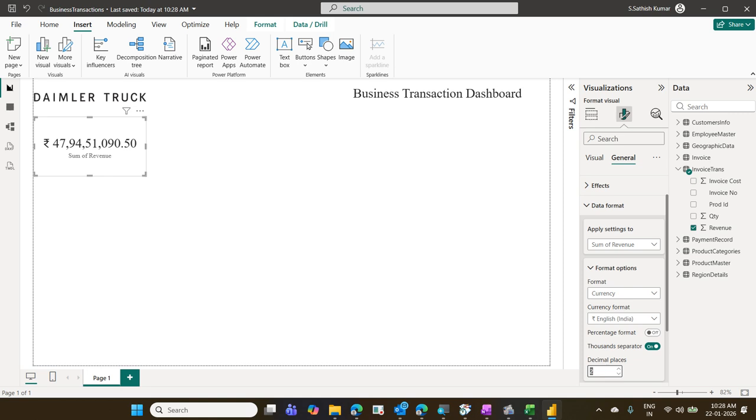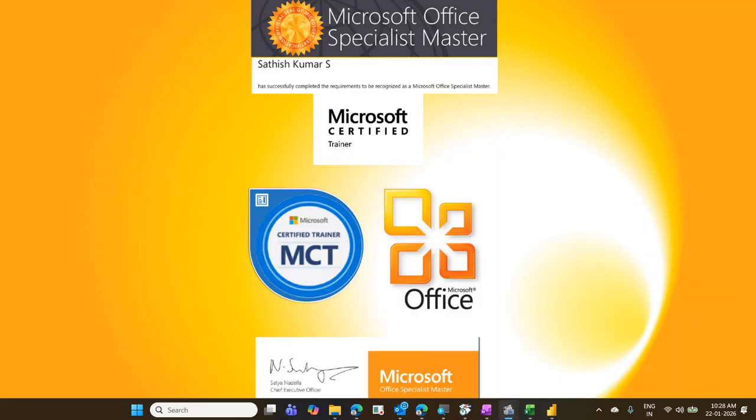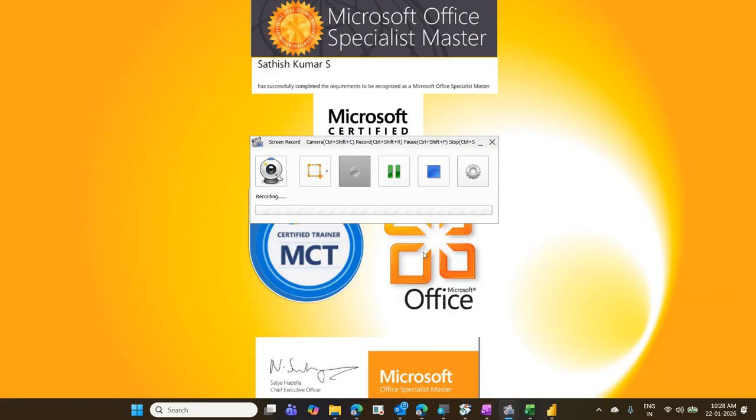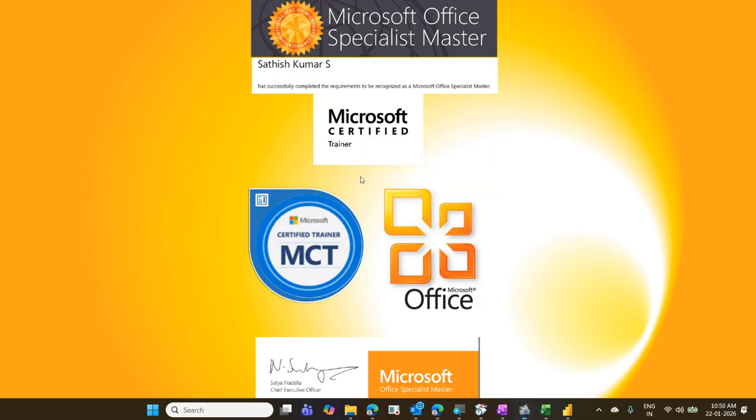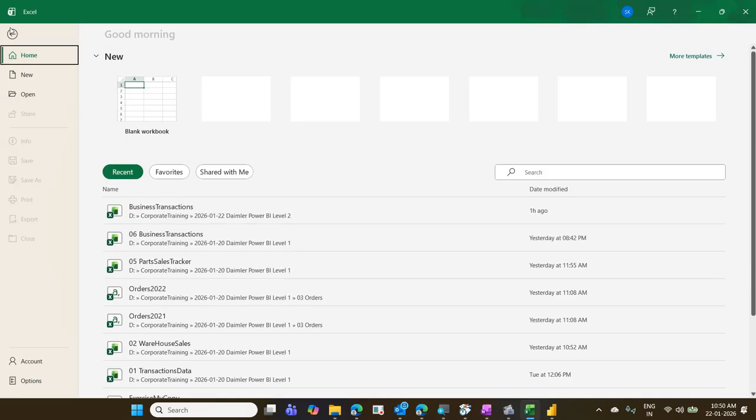I'm not stopping. Now, the last one, what we did is we created a formula in Power Query. There are several methods to create a formula. You can create a formula in Power Query, or normally we can create a formula in Excel also. Open this file called business transaction. Here also I can go to that particular table, invoice trans, and very simply multiply the quantity and the invoice cost, and I can get the output here.